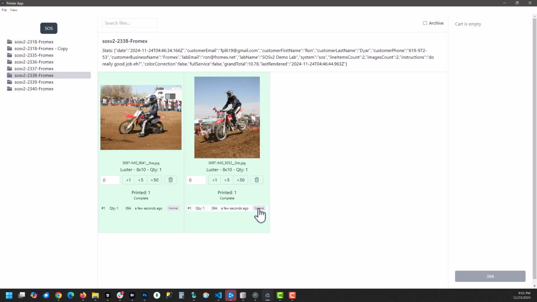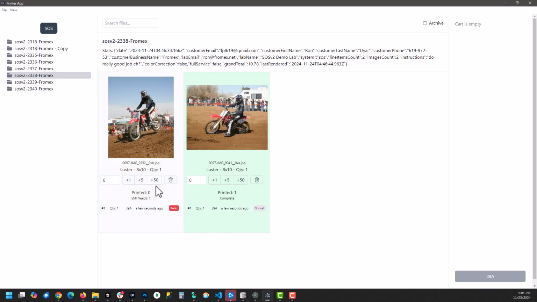And then here's a button to say that everything was normal with this one line item, or if I click it, it made it a redo, and then it jumped over here to the front of the queue, sort of. So if you had a lot of files in an order, the ones that have been printed get turned green in the background, and then they sort at the end of the list.